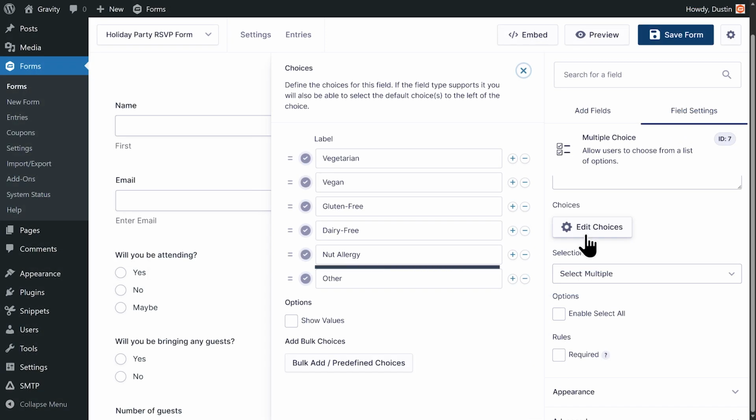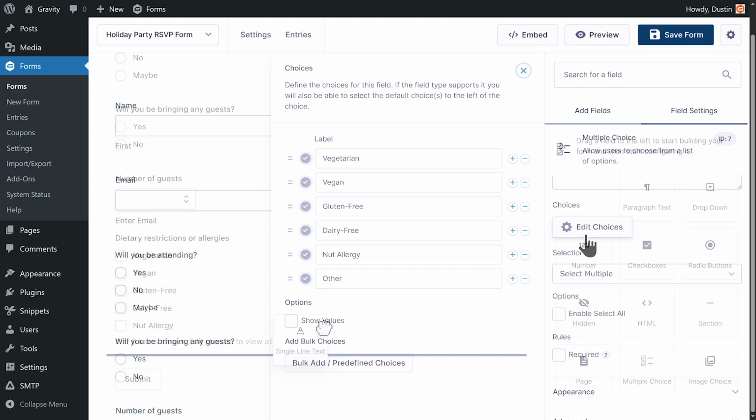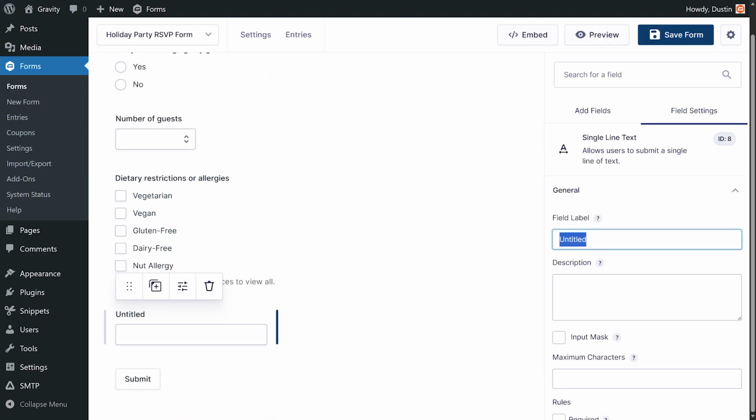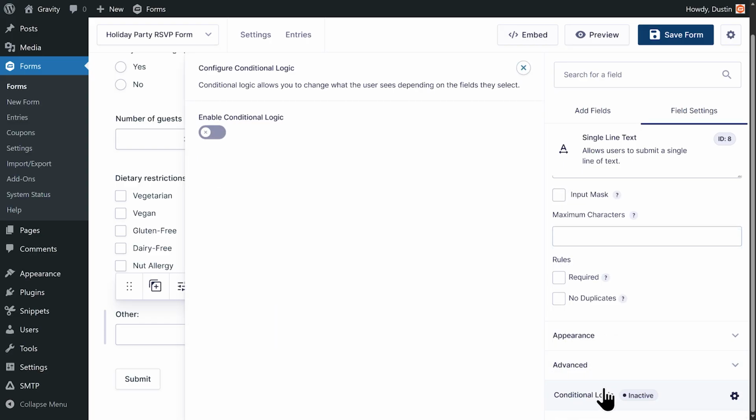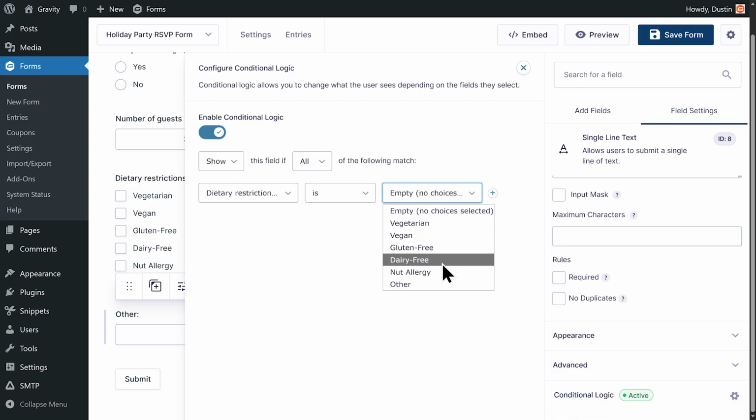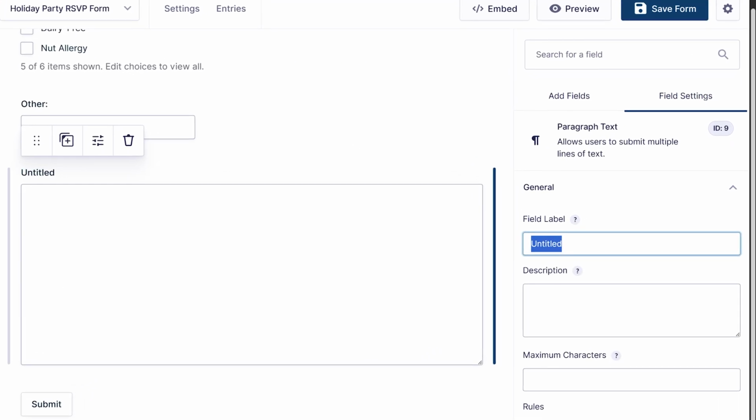I've included an other option with this field, and I'd like to give users the ability to enter any additional dietary restrictions or allergies that might not be listed on my form. I'll add a single line text field and change the label to other. Then I'll once again use conditional logic to only display this field if the user selects other on the previous field. Next, I can add a paragraph text field to this form that lets users list any accessibility needs.